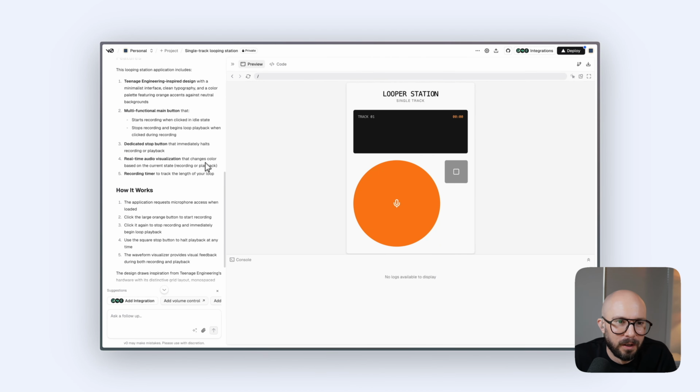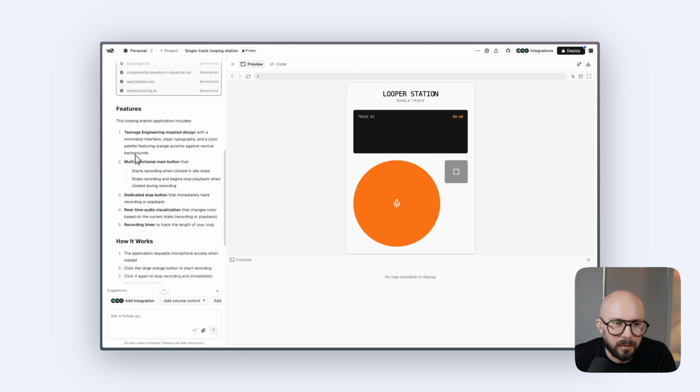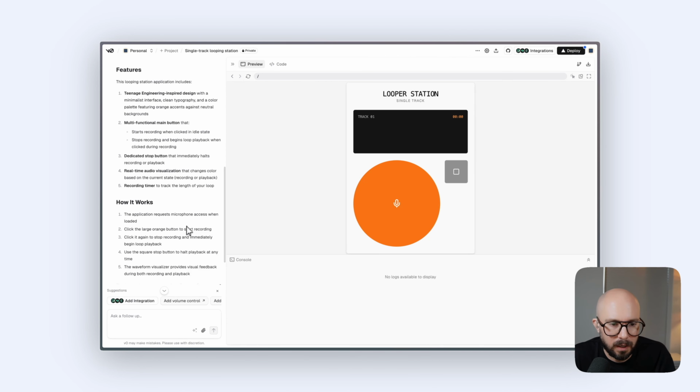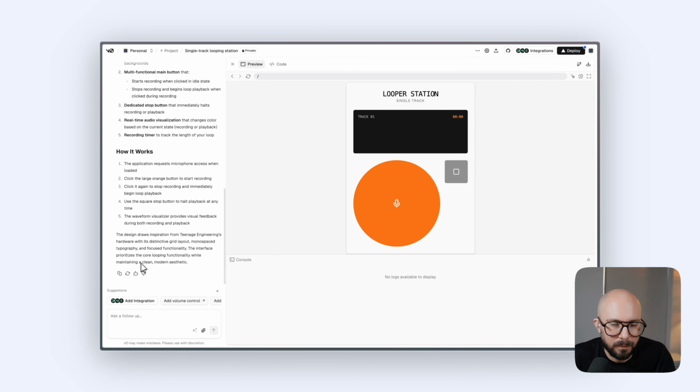Let's see what happens. All right, this is what I said it would do. Looping station includes teenage engineering inspired design, a multifunctional main button that starts recording when clicked in idle state, stops recording and begins loop playback when clicked during recording, a dedicated stop button that immediately halts recording or playback, real-time audio visualization that changes color based on the current state, recording or playback, and a recording timer to track the length of the loop. Seems to be doing everything that I want it to do. Let's see if it actually works.